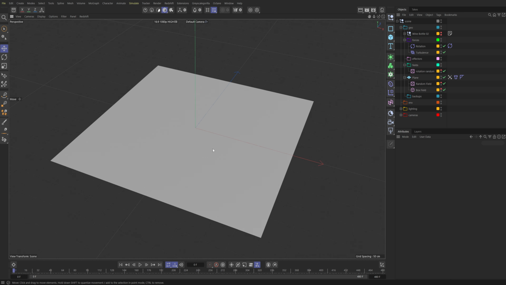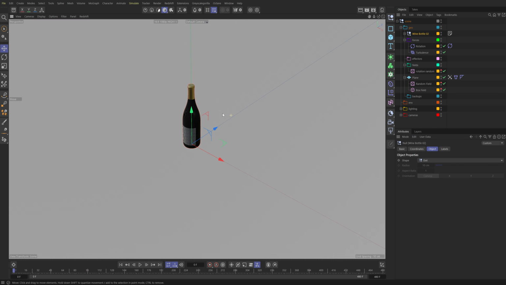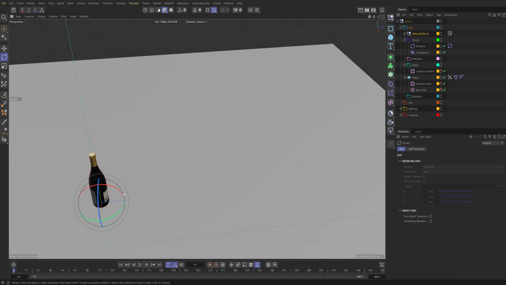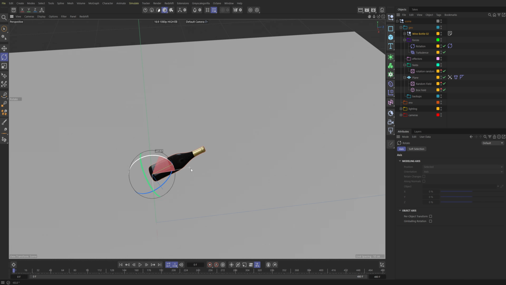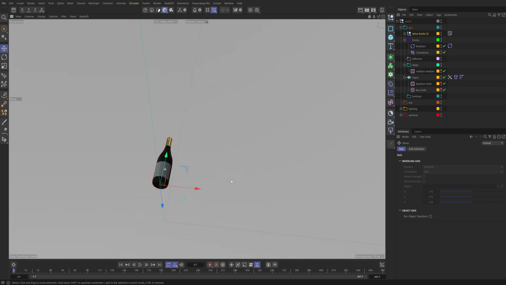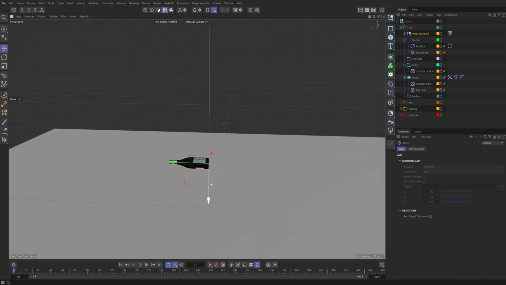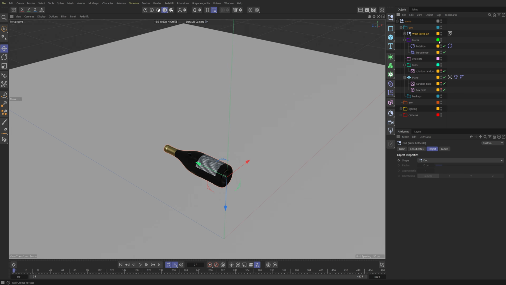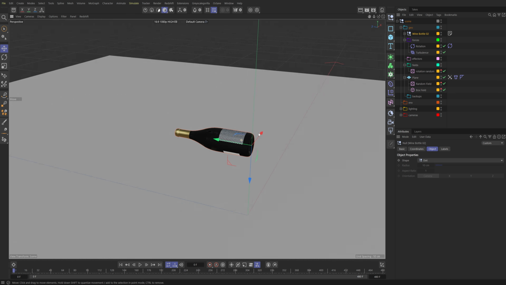So let's next add our wine bottle and set up the rigid body simulation tag. I'm going to unhide our wine bottle. And I'll raise it up and rotate it like so. Now I'm going to collapse this group into one object, which will be important when I get to the camera animation, and overall we'll have less complications with the simulation settings.